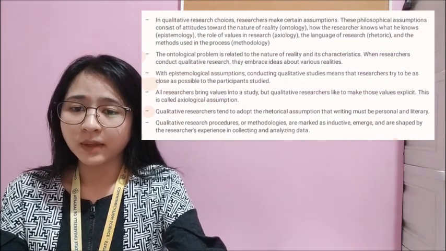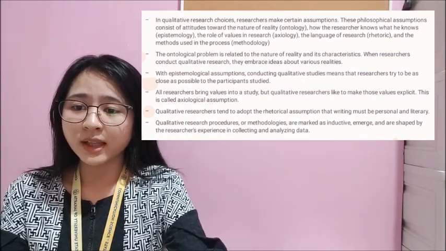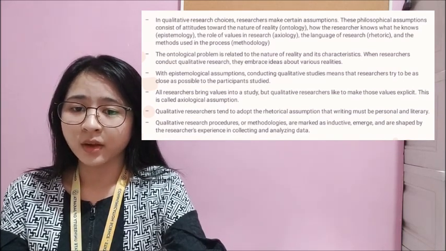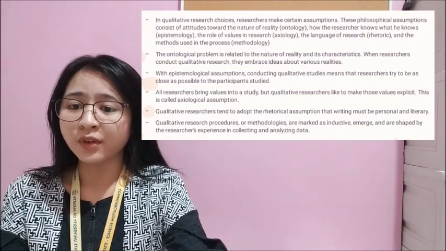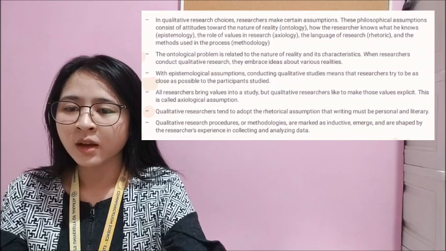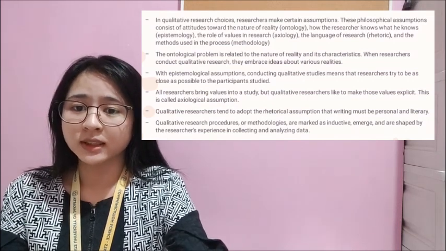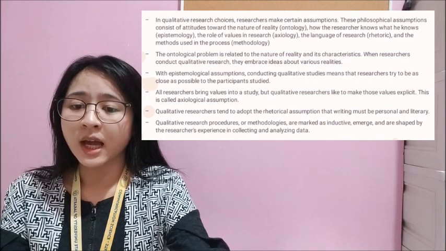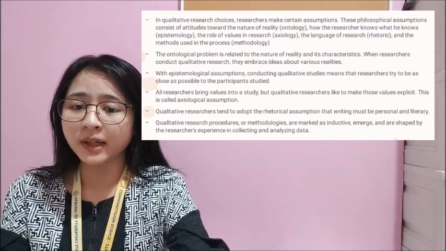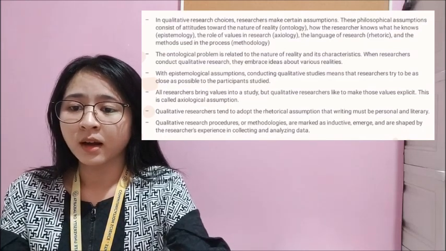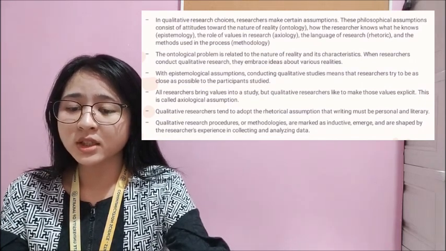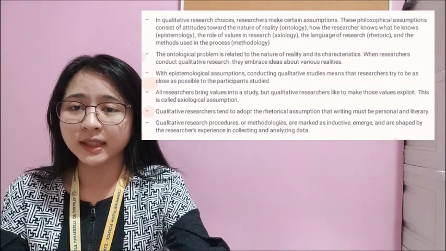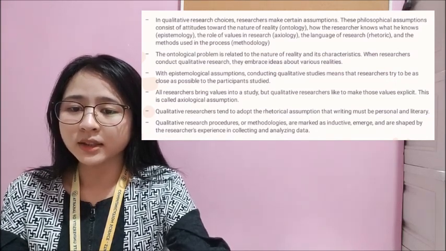The ontological problem is related to the nature of reality and its characteristics. When researchers conduct qualitative research, they embrace ideas about various realities. With epistemological assumptions, conducting qualitative studies means that researchers try to be as close as possible to the participants studied. All researchers bring values into a study, but qualitative researchers like to make those values explicit. This is called axiological assumption.